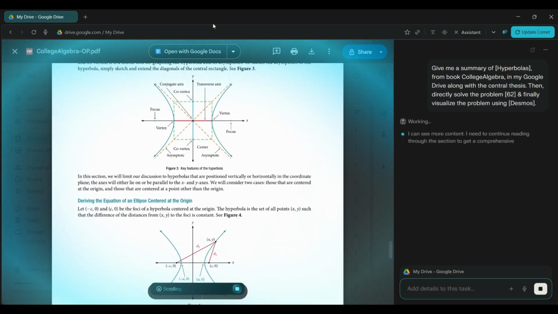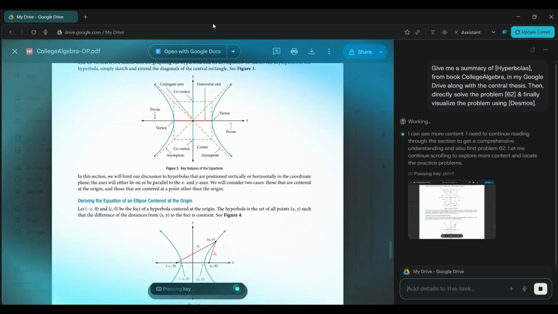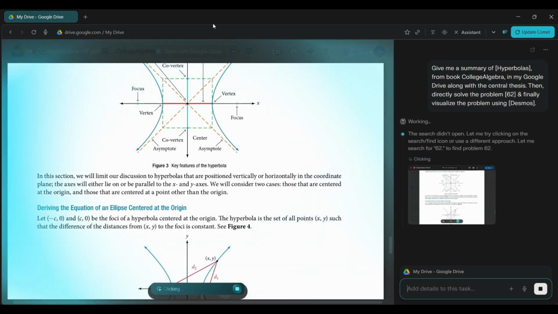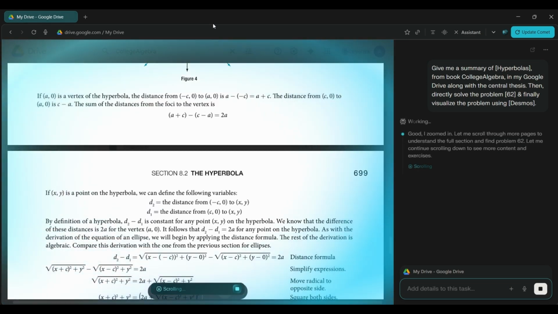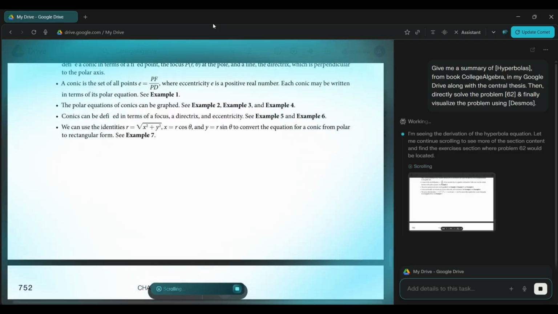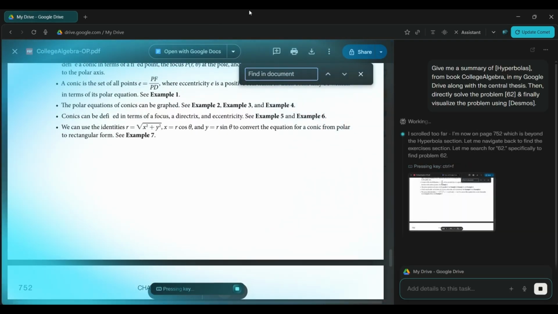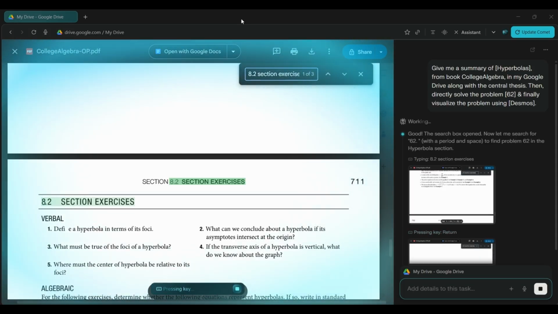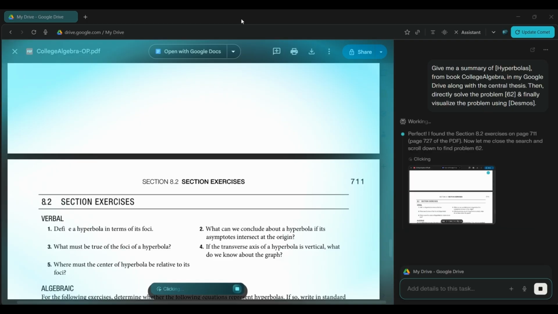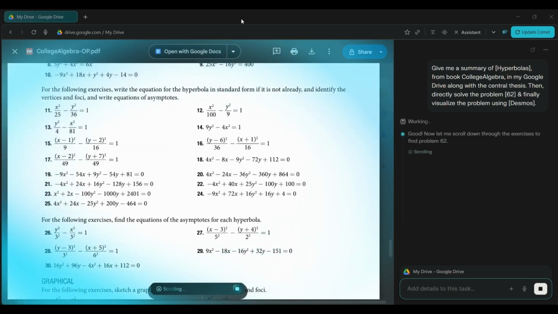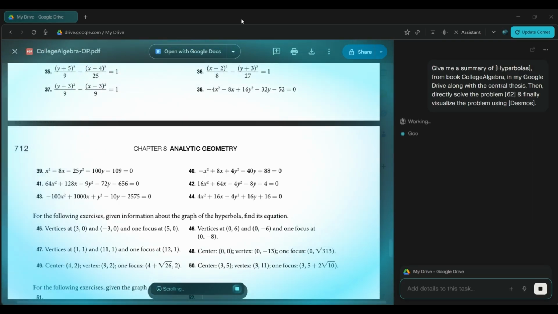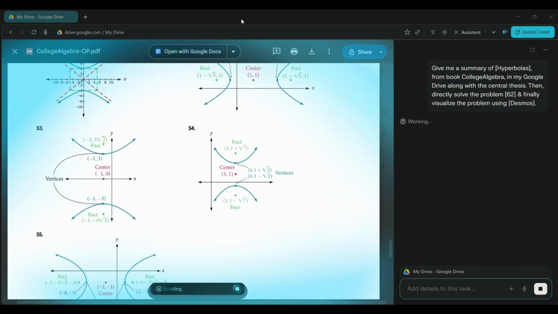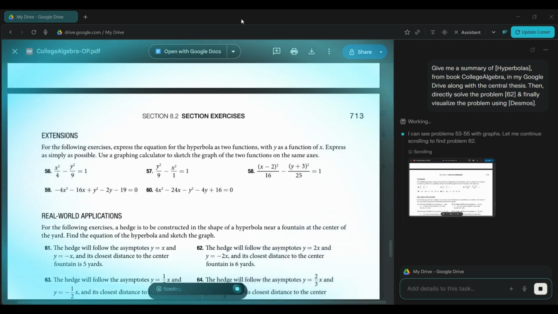Next, you want it to actually understand the concept for you, not just jump to the answer, so it begins reading, zooming in, zooming out, going through the derivations, examples, and explanations inside the chapter. This is where it gets interesting. After understanding the concept, Comet searches for the exercise section, for example, section 8.2, hyperbolas, and then looks for problem 62. It behaves almost like a very fast, curious student, scanning, searching, and then quickly locking onto the exact problem.